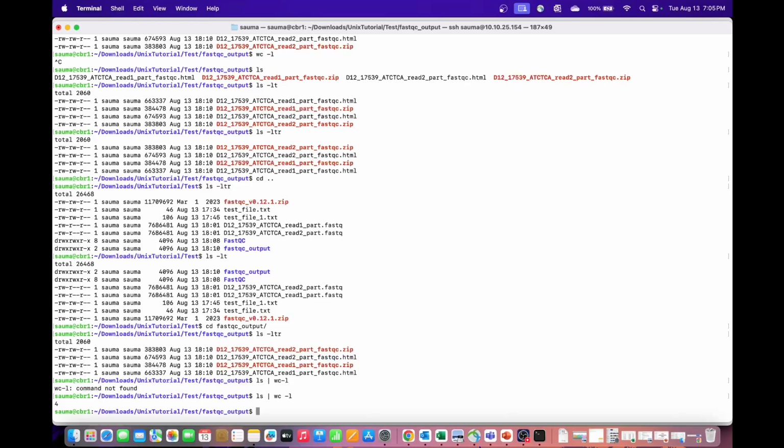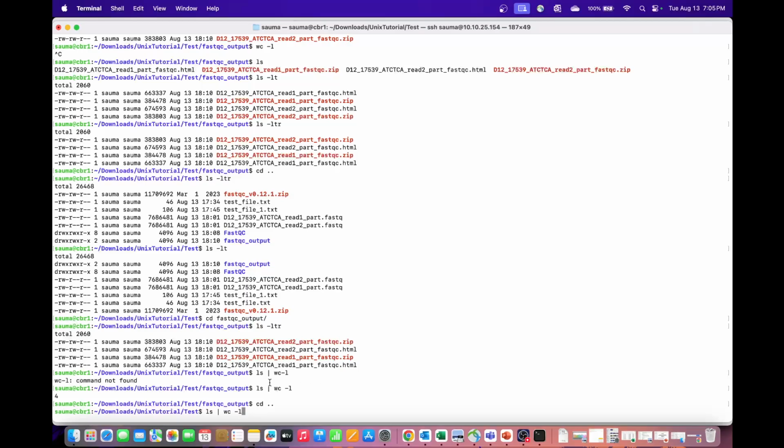Oh, sorry, you have to give a space. It gives you the number of files. Let's try it on another folder here. ls. Just remember there's a space in between here. If you do not give the space, it will give an error.